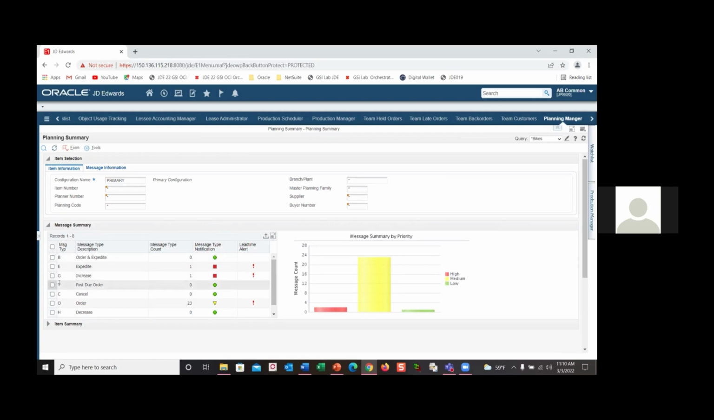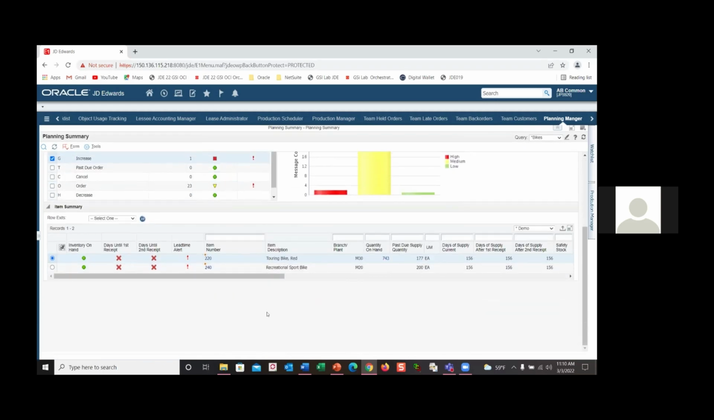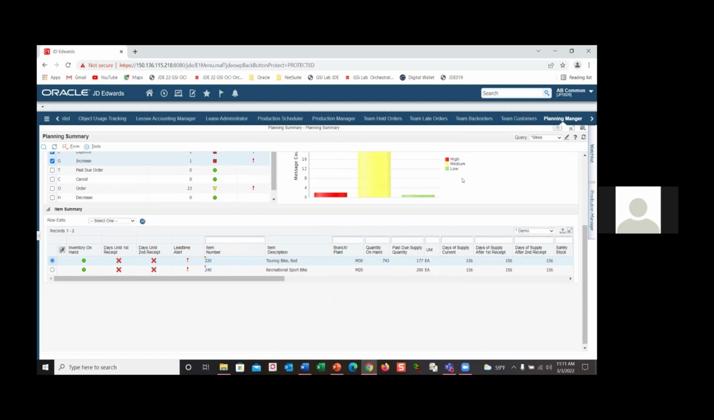I can highlight here, for example, you can just click on my red messages here, and you'll see the bottom screen is showing you my master production, my finished good level items that are in high priority that I need to work with and plan some orders, maybe make some material requirements and things like that.